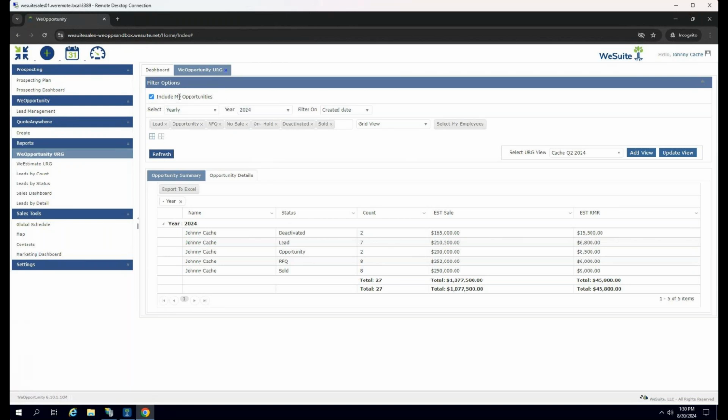At the very top, you can include my opportunities. So similar to We Estimate, you have the ability to filter by your own stuff or not include your stuff. You have your date range and date filters. It defaults to yearly, but you can do quarterly, monthly, weekly, or a specific range. You can pick your year in this case. Then what you would like to filter on: you can filter on created date or sold date or last updated date.